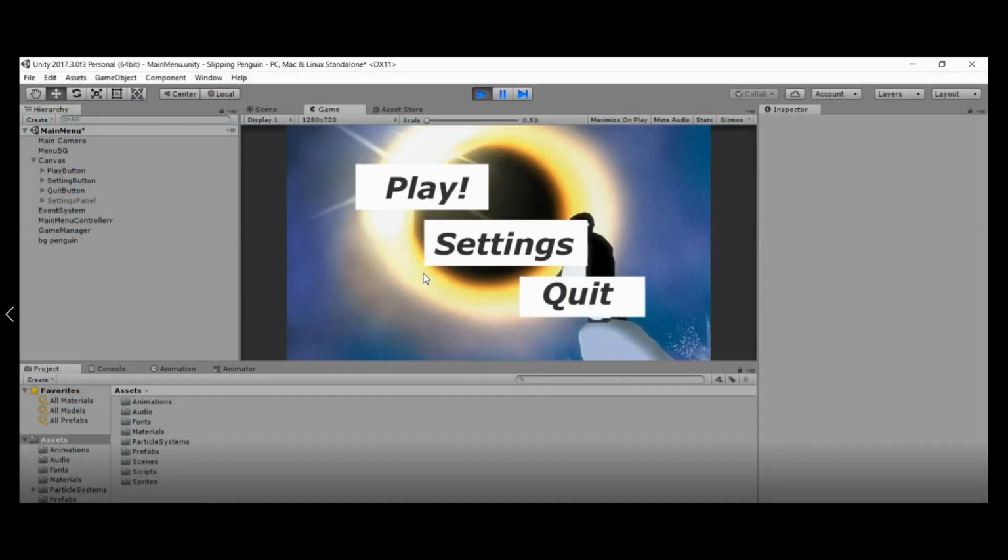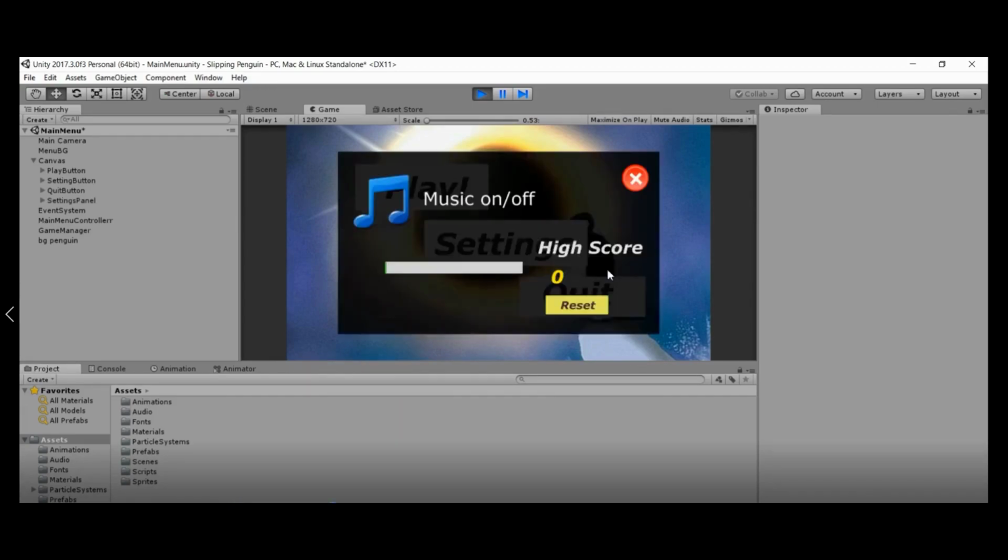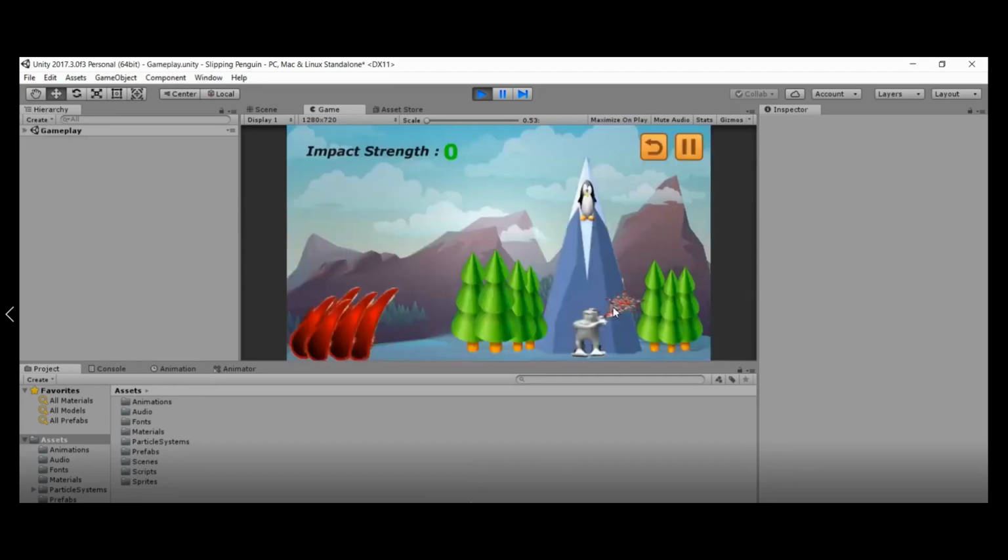The first game will be our Sleeping Penguin game. In this game we have this nice, animated main menu with these 3 buttons right here. And when we go in the game, we see that we still have multiple options, actually when we click on the settings.